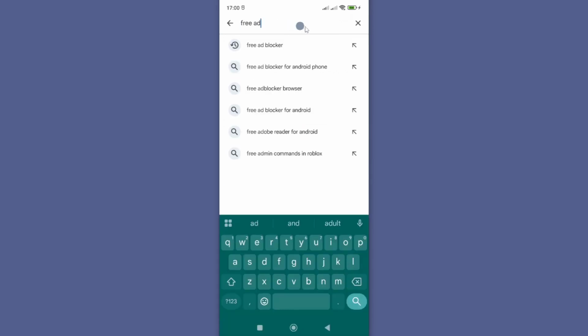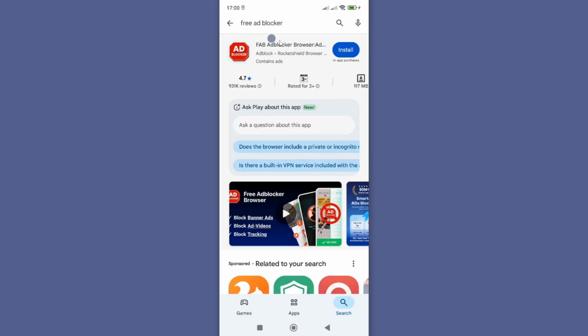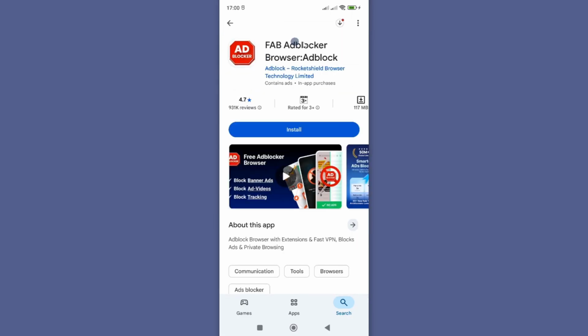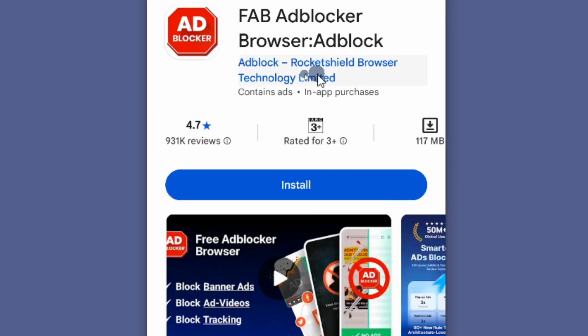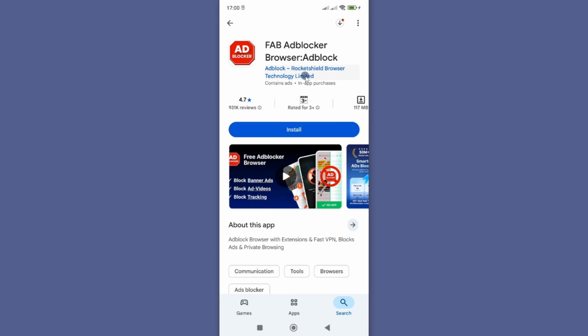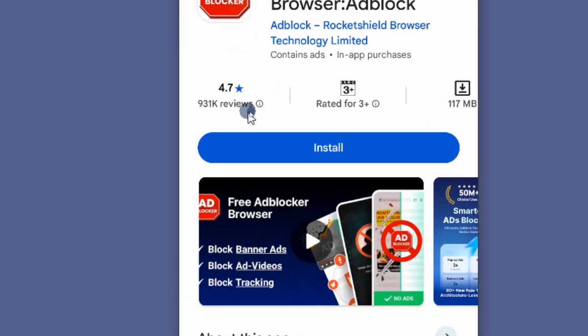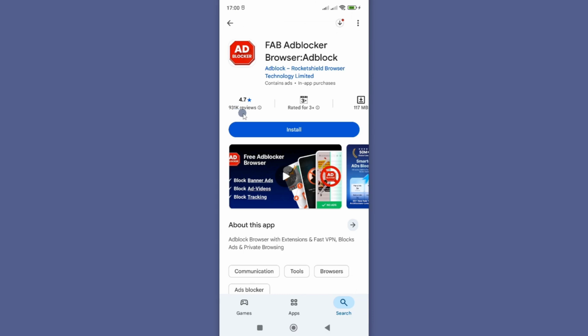So I'll search for free AdBlocker. You can see it is here, and this will bring up this app. So tap on this first app, and before you install it, make sure you check the details. Make sure it is from AdBlock Rocket Shield Browser Technology Limited. And at the time of recording, this app had a star rating of 4.7 with over 931,000 reviews. So you can see it is massively used. It has a big following, and also you can see the current number of downloads is over 50 million.